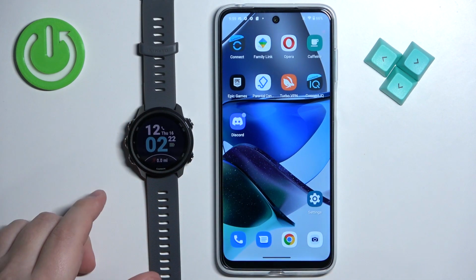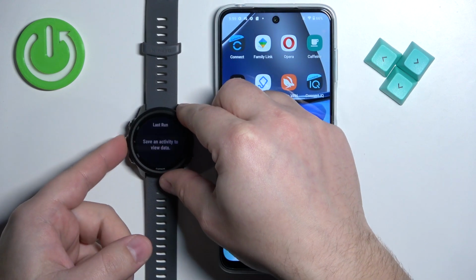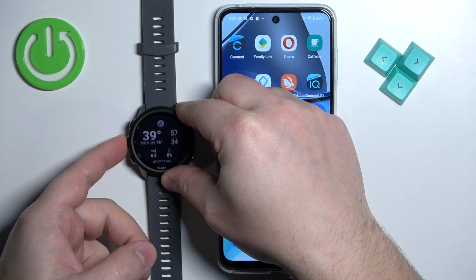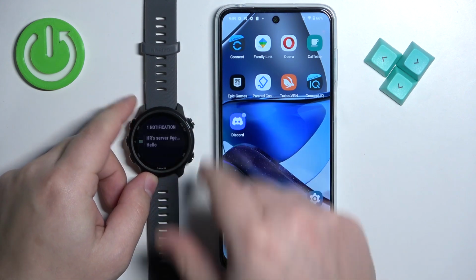If you miss the notifications on the watch, you can always press the up or down button on the home screen to scroll through the list of widgets. Find the widget that looks like this. This is the notification widget. And as you can see here, we have our notification. We can press the start button to enter.